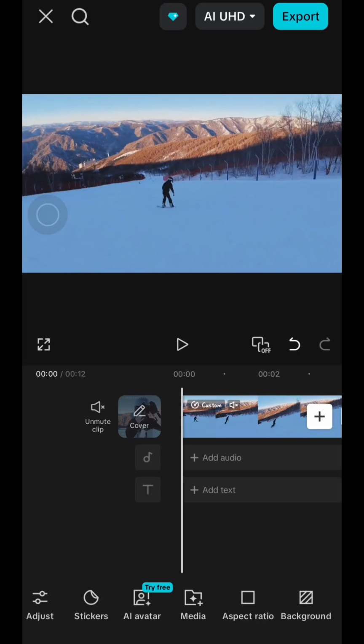Hi everyone, in this tutorial I will show you how to edit cinematic styles video in CapCut step by step. This edit is simple, smooth and perfect for reels or maybe short films or aesthetic video.